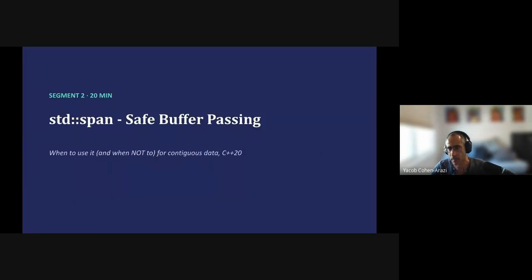Okay, span. This is one of my favorite ways to write safe buffer passing and kind of agnostic to the container that you are using. And again, in the area of using AI agents, this is something that you would like to keep in mind, either providing agents with guidelines, what to do in specific use cases, what not to do.